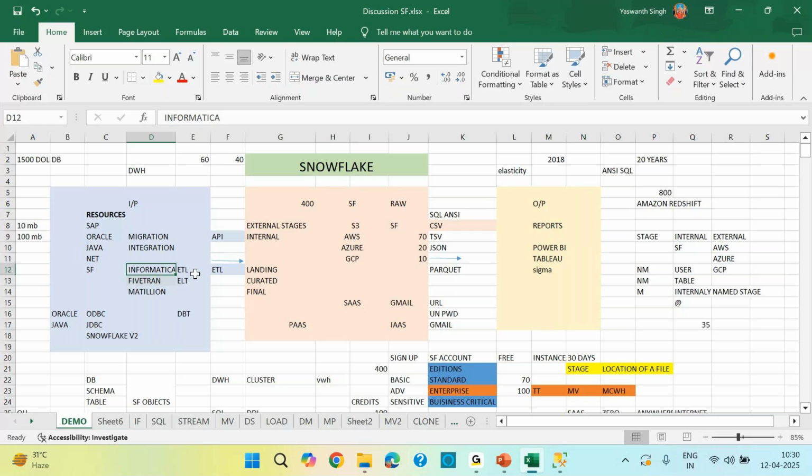Not only one, you can do any number of transformations on your data once you have extracted the data from Oracle into the Informatica IICS cloud. Then finally you can load the data into Snowflake. Loading data into Snowflake we can call the data ingestion process. I'm ingesting data from Oracle to Snowflake with the help of ETL.